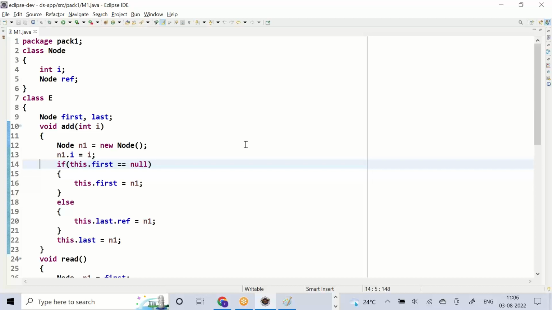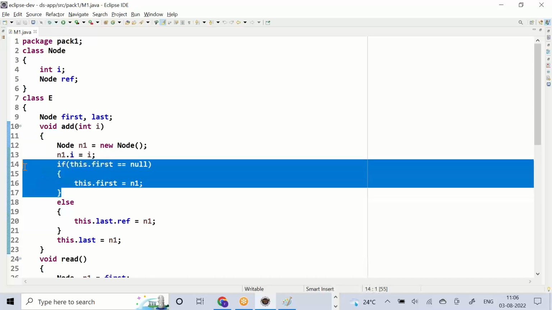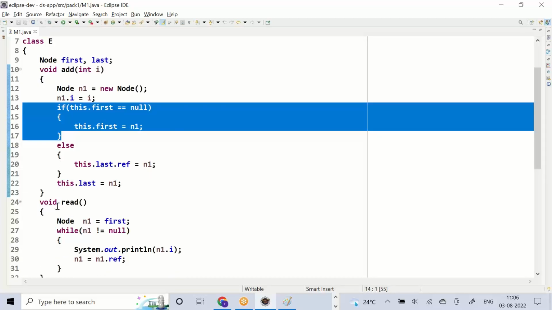If block is for referring to first element. What is else block? Else block is for second element onwards till the last. So when we are adding the first element, if block only executes, else is not executing.